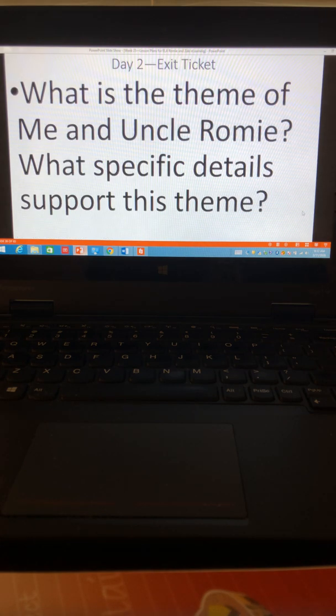Your day 2 exit ticket. What is the theme of Me and Uncle Romie? And then I need you to tell me what are your details from the reading that helped you come up with this answer. Your theme needs to be a complete sentence without the character's name, and it must be a lesson that anyone can use. And also your details need to be from the text.